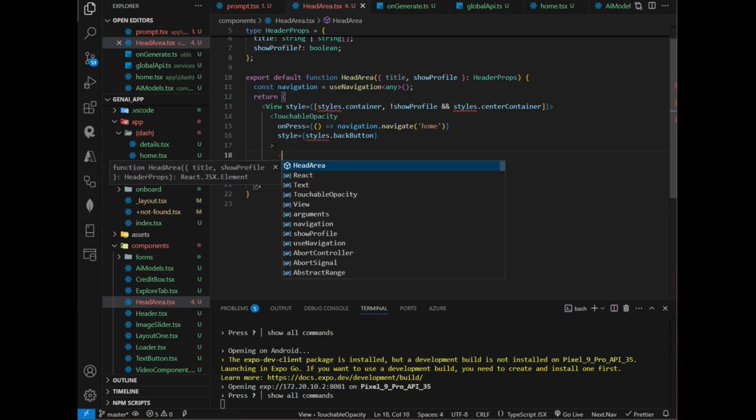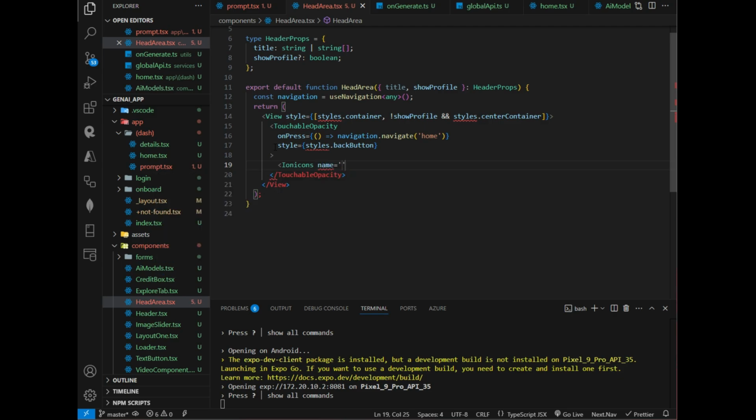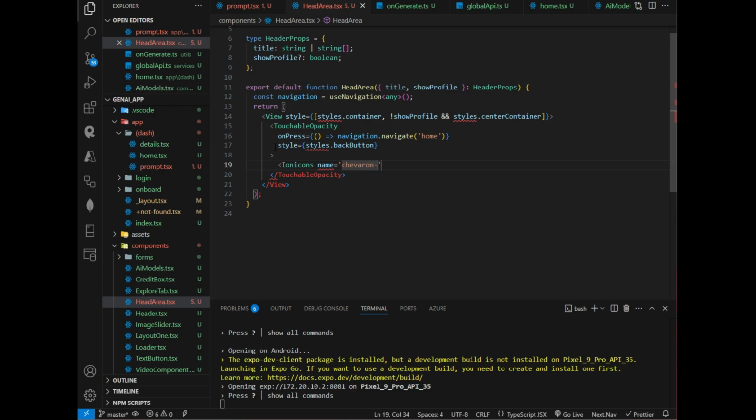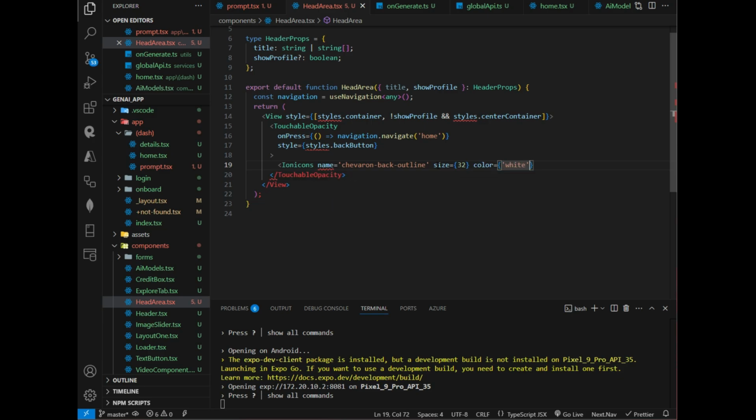and here I will add an icon, Icons, and its name will be chevron-back-outline, and size 32, color white, and style padding 0.